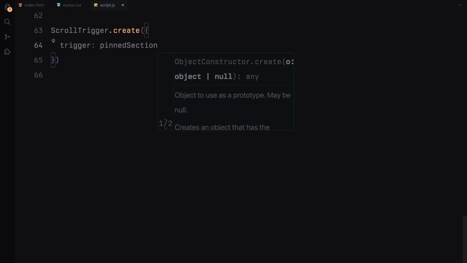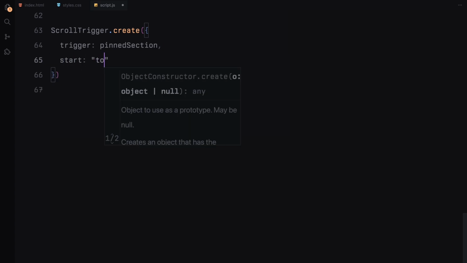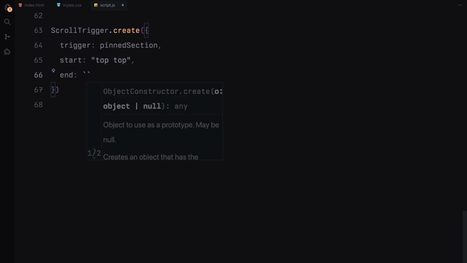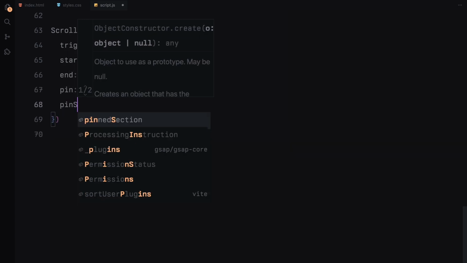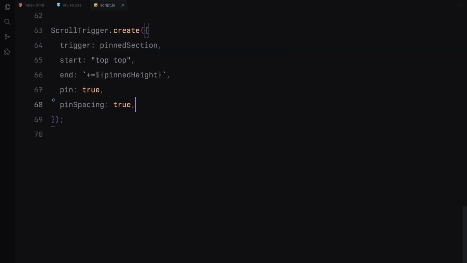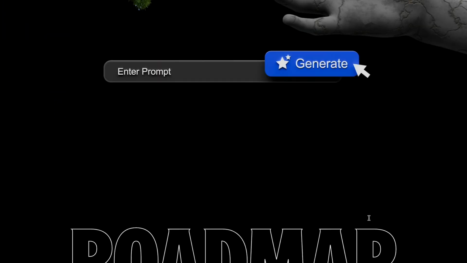This section will be the main area where all our animations take place. Next, we define when the animation starts and ends. It starts when the top of the pinned section reaches the top of the viewport and continues for the height of the section, which we calculated earlier as the total height of the cards plus some extra space. We also pin this section, which means the pinned section stays fixed in place as the user scrolls. This allows us to animate its content while the section remains visible on the screen.